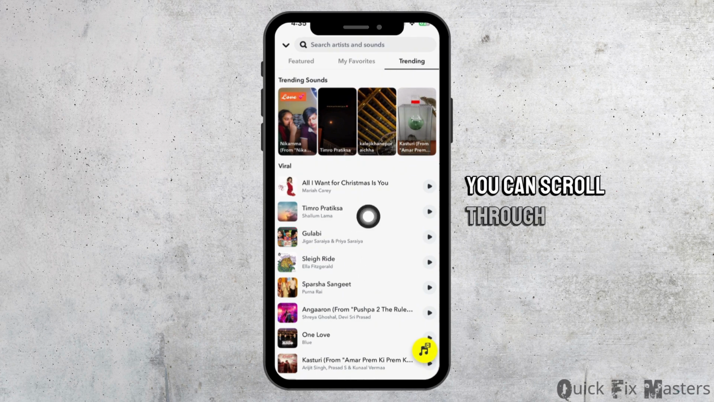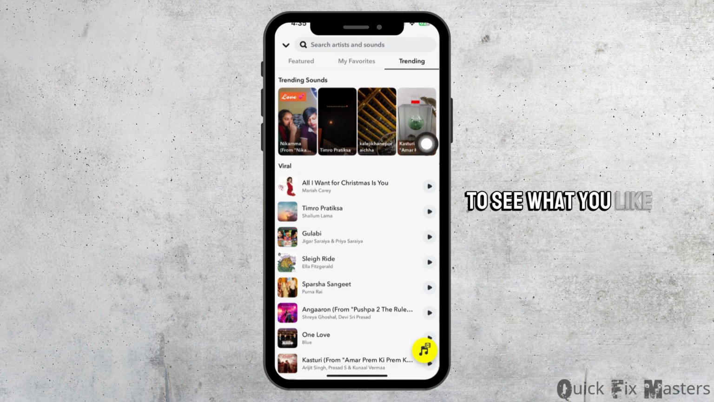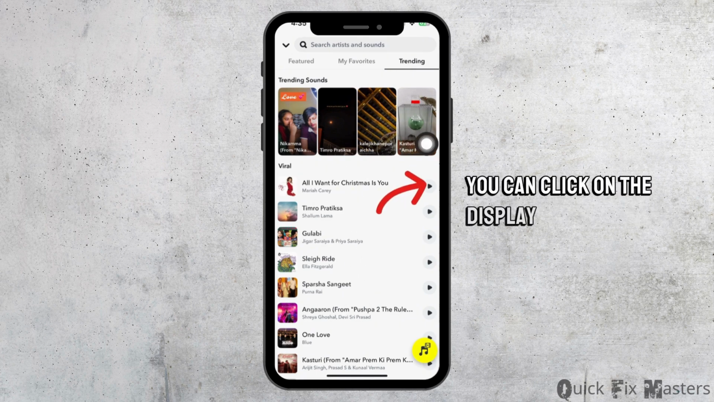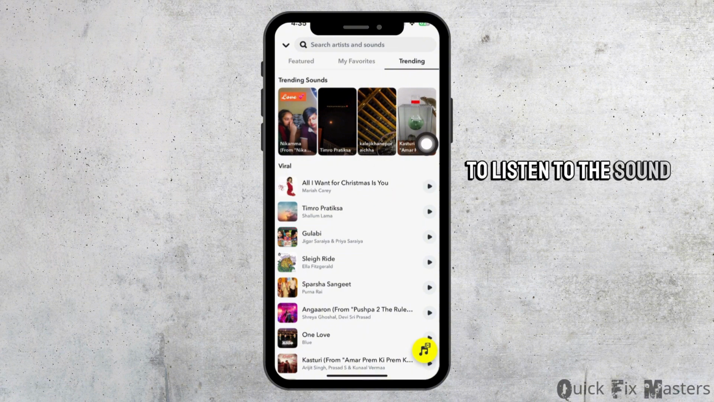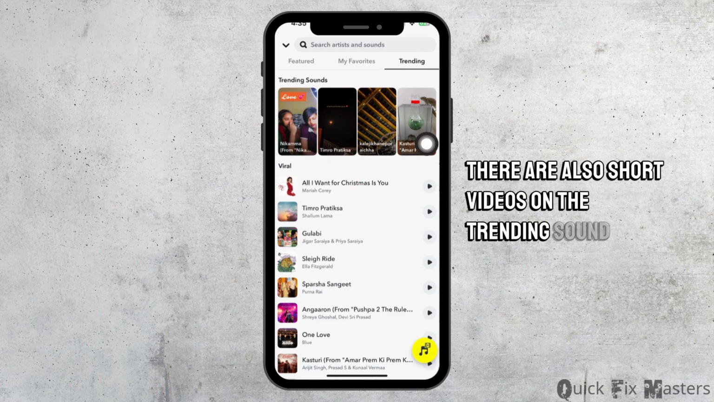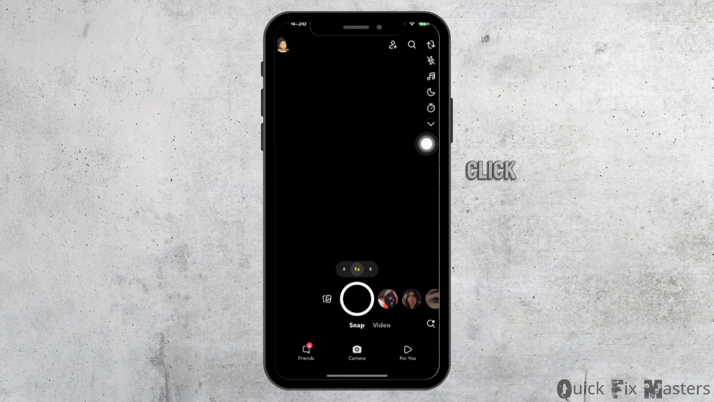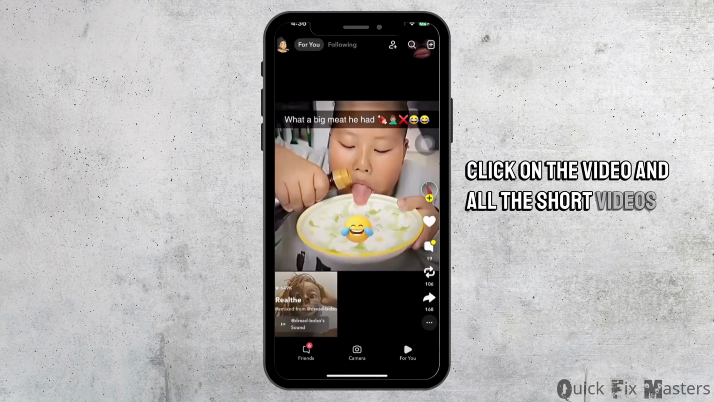You can scroll through these sounds to see what you like. You can click on this play button to listen to the sound, and if you want to select it, then click on the music. There are also short videos on the trending sound that you can scroll through. Click on the video and all the short videos will appear.